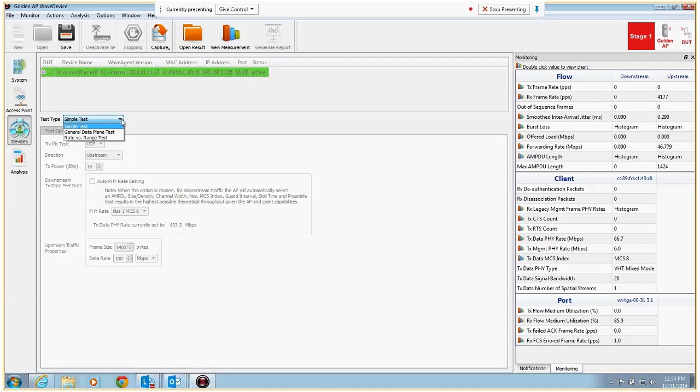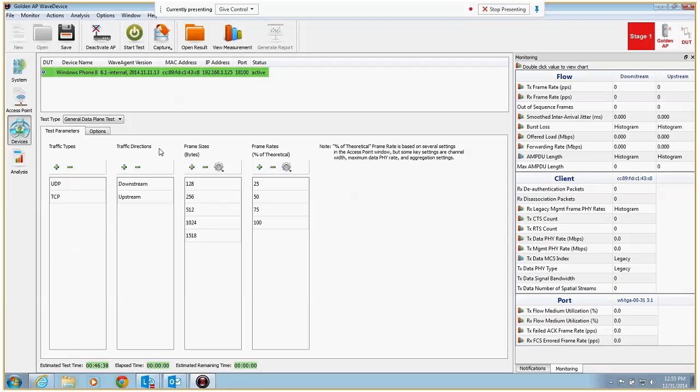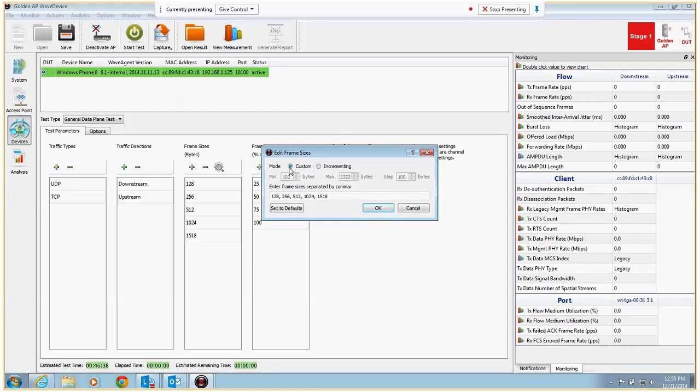There are simple tests which just run continuously. There's a general data plane test. This gives us the ability to set up a sequence of test runs. Here, the general data plane test, you can choose traffic types, upstream or downstream directions, frame lengths, and percent of theoretical. Now you can go through and edit these choices. So if you wanted to run a very exhaustive test of a variety of different frame lengths, you can set it up as incrementing.